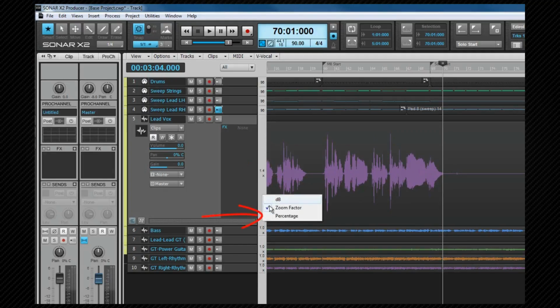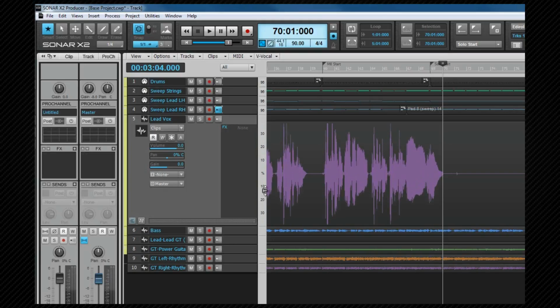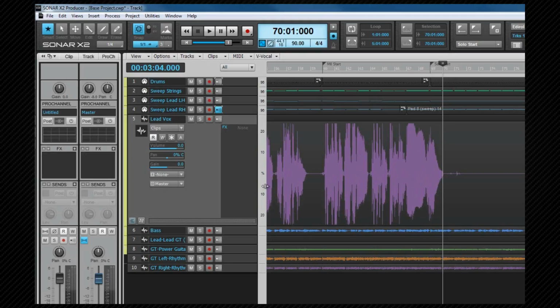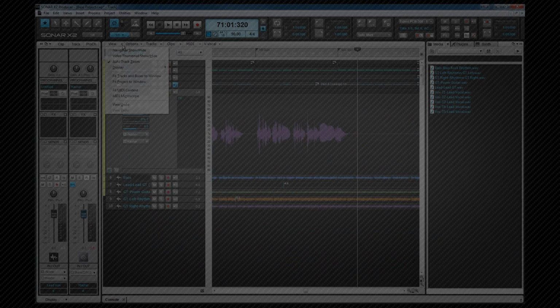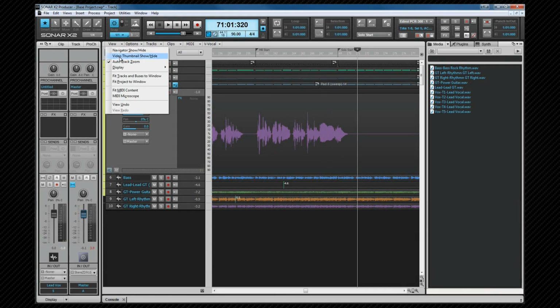Last is the percentage setting, which displays a percentage of the waveform visible relative to the 0 crossing point. 100%, for example, shows all of the waveform up to 0 dB, 50% shows half of it, and 25% would just show a quarter of it. Double-clicking the scale ruler returns it to default of 0 dB or 100%, depending on your scale unit setting. This scale area can also be turned off completely by deselecting Show Audio Scale in the Track View menu.